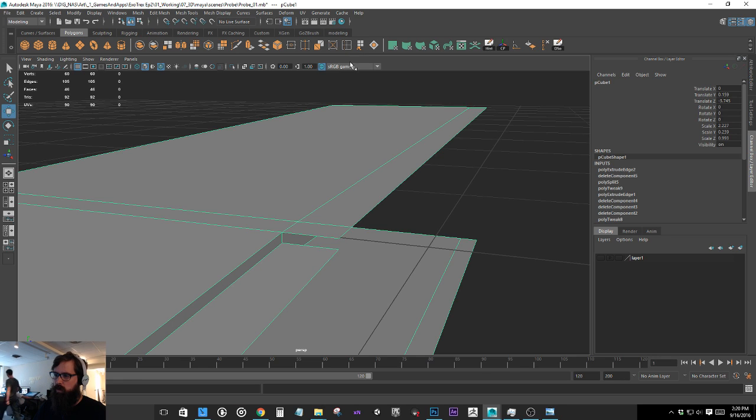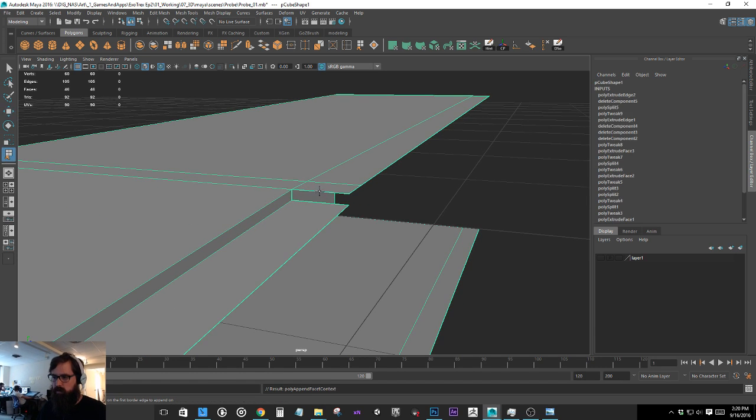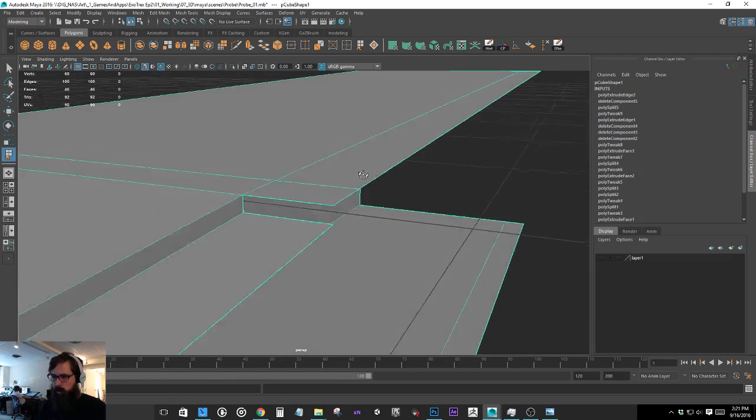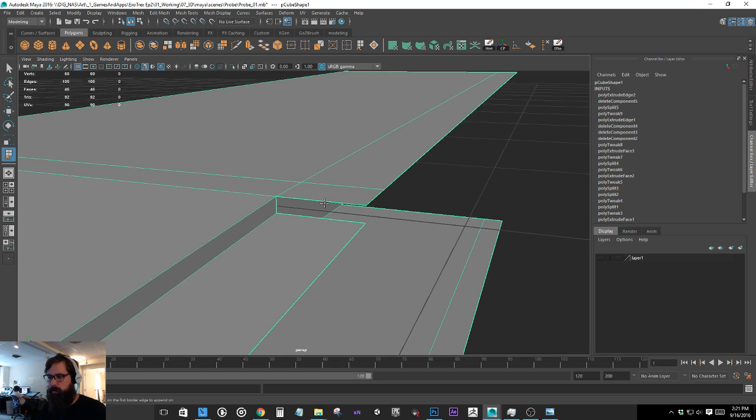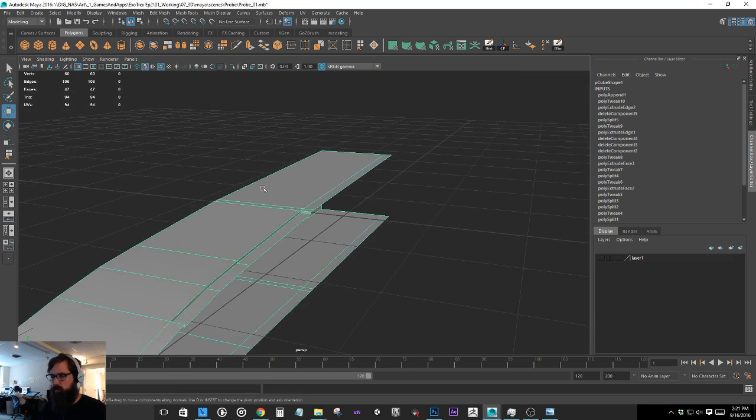So with append to poly, that just allows you to draw polygons between edges like that. So when you hit the tool, you'll see that any edge that you can actually draw a polygon from is going to get brighter, going to turn like this bright green. And just hit enter, and there we go.